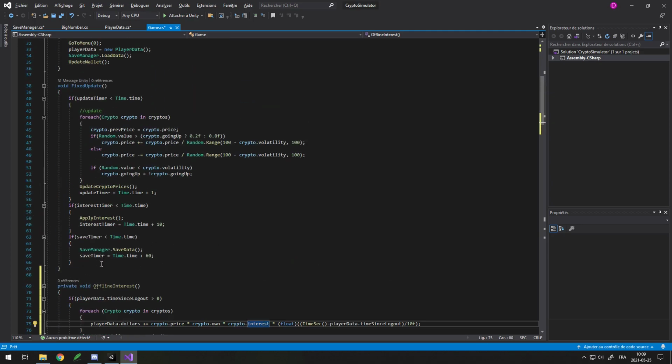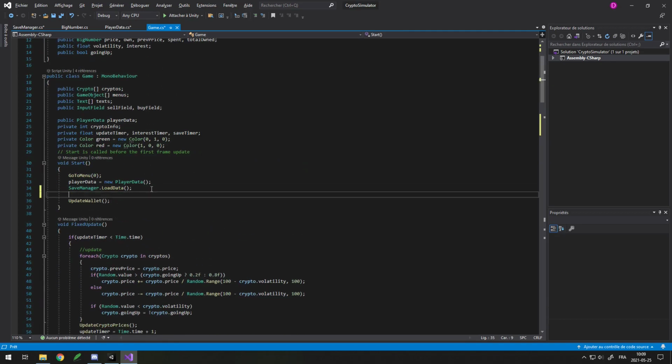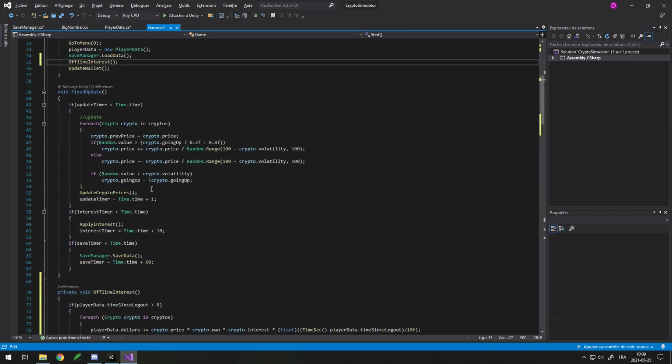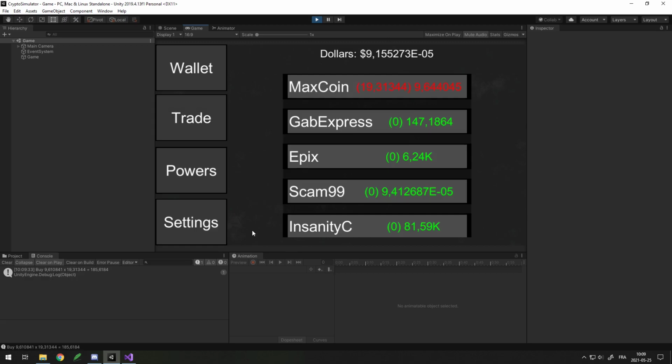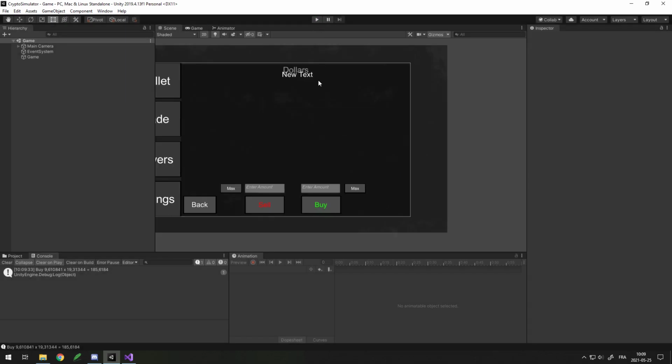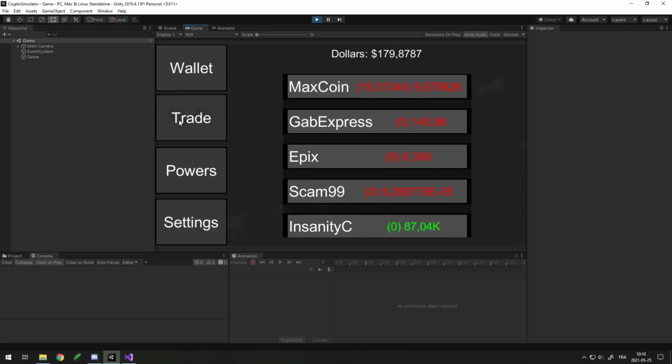Let's try it out. Before we try it out, let's not forget in our Start right here after the load data, you need to call OfflineInterest. So let's say I buy a few of Max coin. Now I have 19 of them. Now if I wait, the interest ticks, I get 36. Now if I close the game for a couple seconds, let's see how it looks now. And now I'm at 179, so clearly it worked.